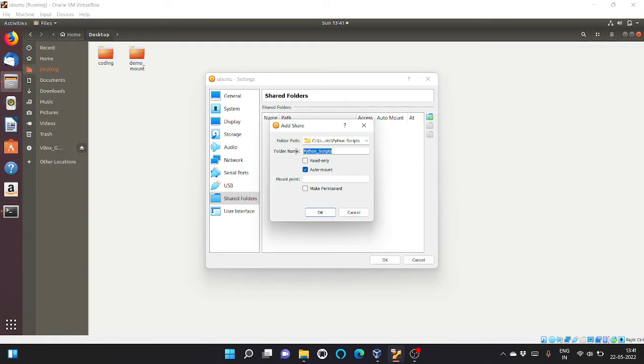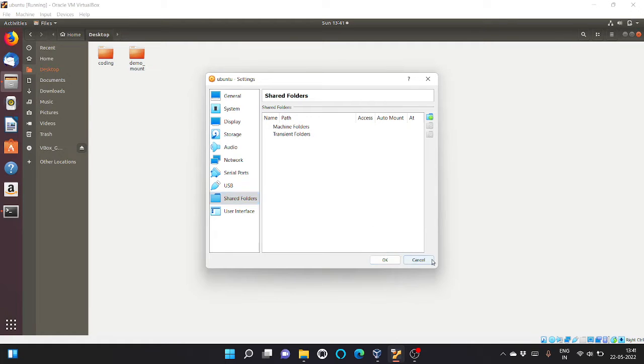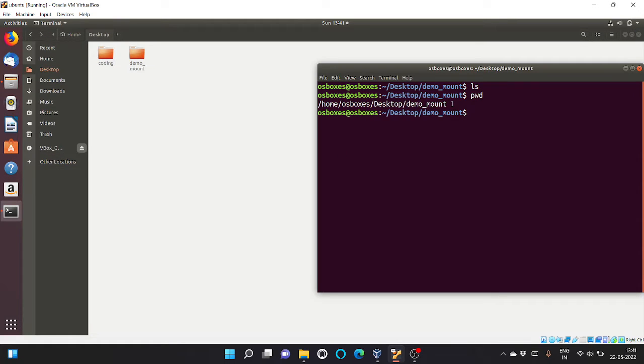The folder name will be Python script, and the mount point. So the mount point is the folder where you want to attach your shared folder. So let me copy the folder path here. I want to mount my folder to this path.